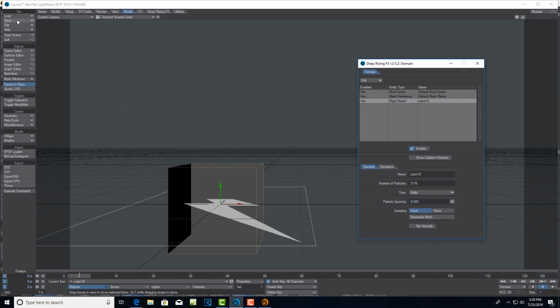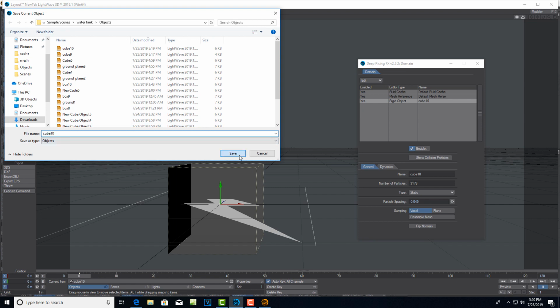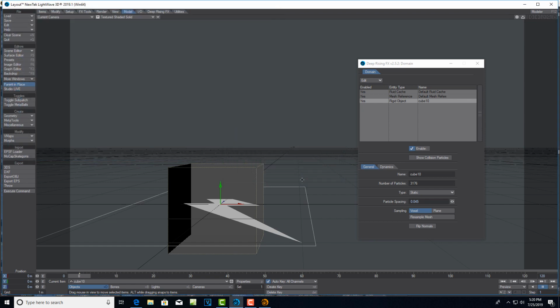The other thing I'm going to do is I'm going to come over here and save the object again, save current object, and I'm just going to overwrite just so that I've got the most current one, and then I'll just resample the mesh, and then we're done with that.